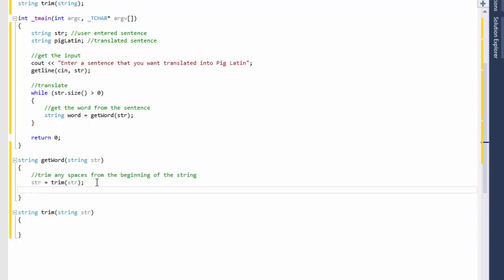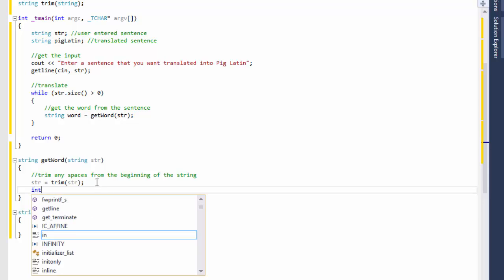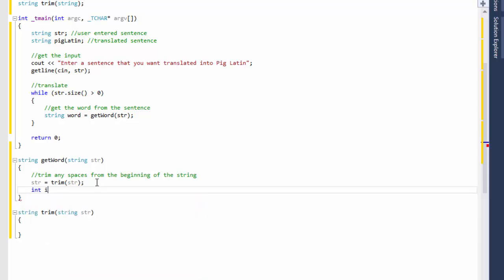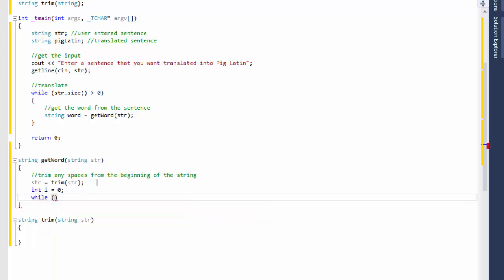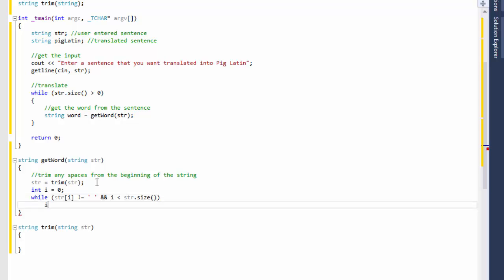So let's just call integer i for index. I'll initialize it to 0, and we will do another while loop. This time we will do while string i is not equal to an empty space, and i is less than the string size. In other words, while we are still not at the end of the word, then we will increase the index.